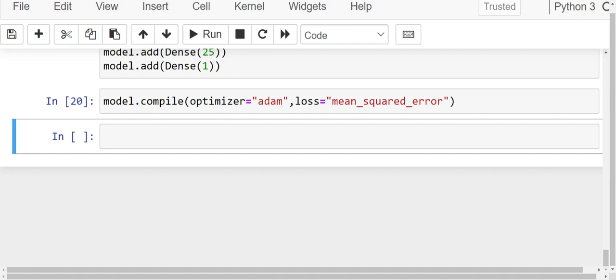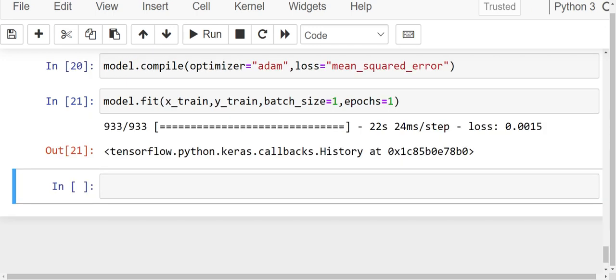Now let's run this. Now we have to fit this model. So model.fit x_train, y_train, batch size. You can give the batch size that you like. For simplicity, I'm just keeping it as 1. And epochs also I will restrict to 1. Now let us run this. So our loss is 0.0015, which is very good for us because our loss is pretty low.